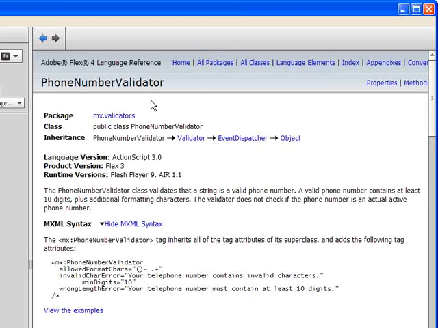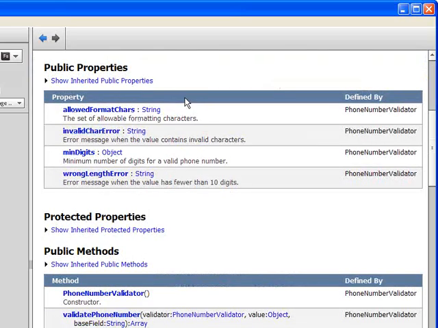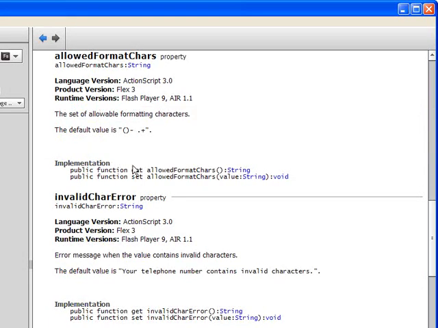The phone number validator class specifically validates for phone numbers. I am clicking on the properties link in the upper right corner of the AS docs so that you can see the validation properties that are supported by this class. I can use the minDigits property to indicate the minimum number of digits users can type into the text field. I can also use the allowedFormatChars value to indicate which characters I want to allow in the text fields. Note that the default allowable characters in a phone number validator instance are the parentheses, a dash, a period, and a plus sign.